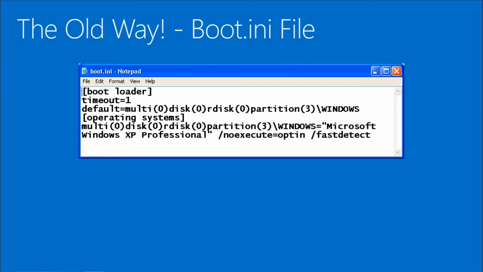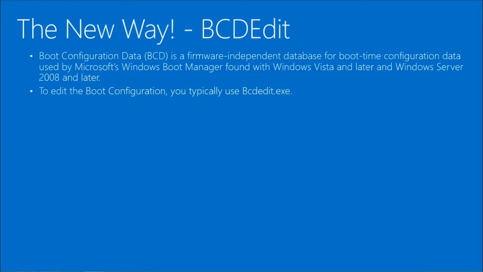The new way, or the better way, is BCDEdit, a command line tool that enables you to create these modifications without having to edit the file directly. So, as it says, to edit the boot configuration, use BCDEdit.